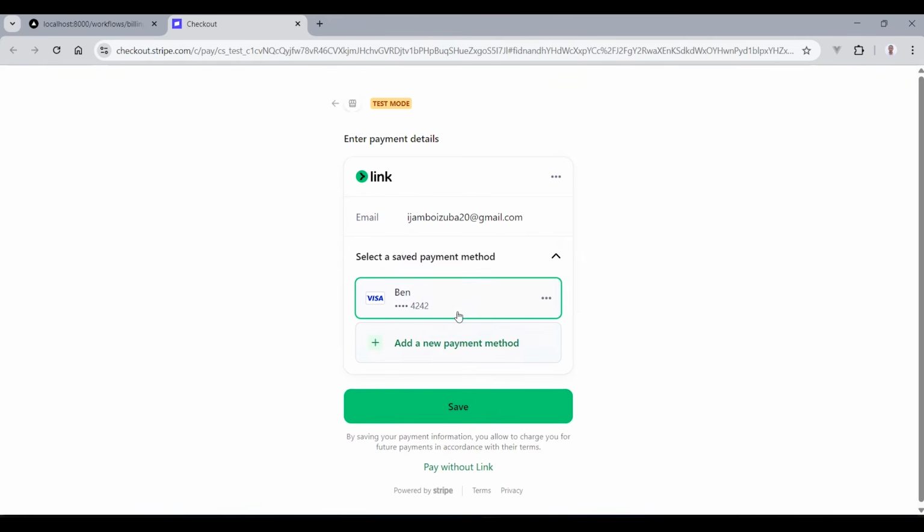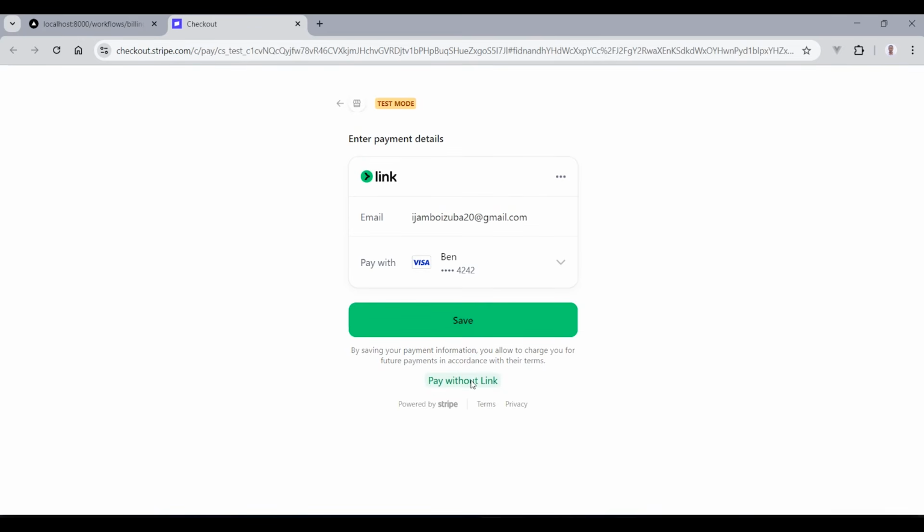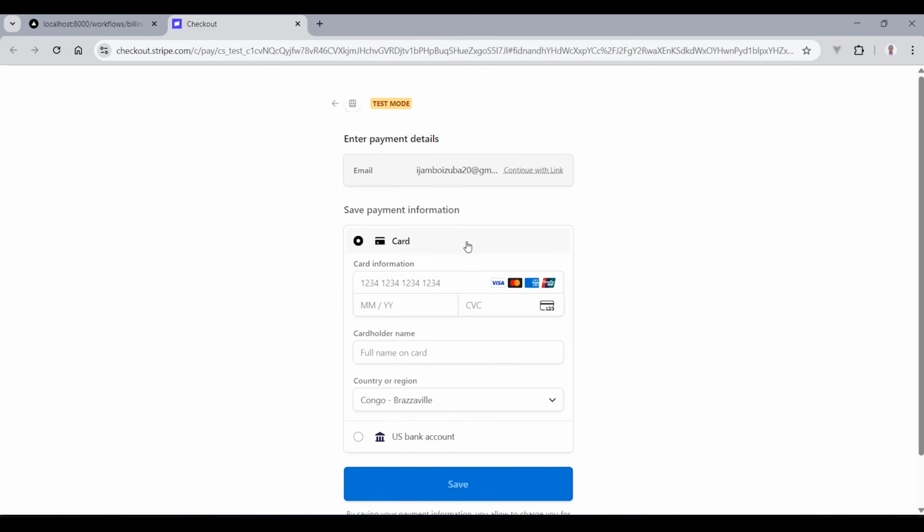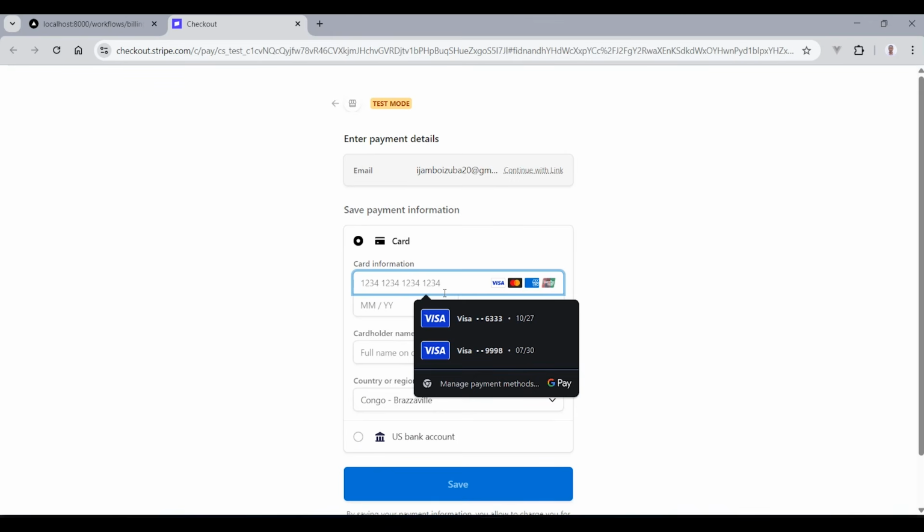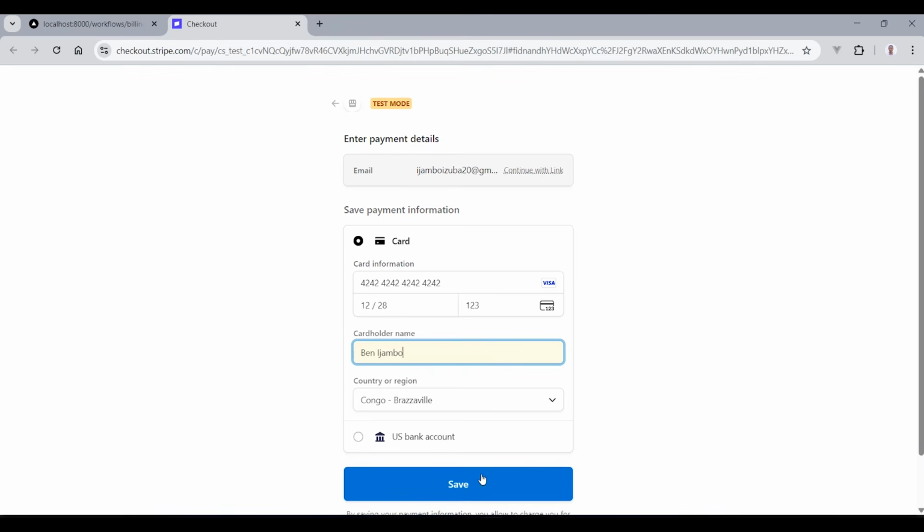And here I'm gonna pass pay with our link. And then I'm gonna click here, I'm gonna select this. And here I pass a testing credit card. I pass 4242. I'm gonna copy this. And then I'm gonna click here save.